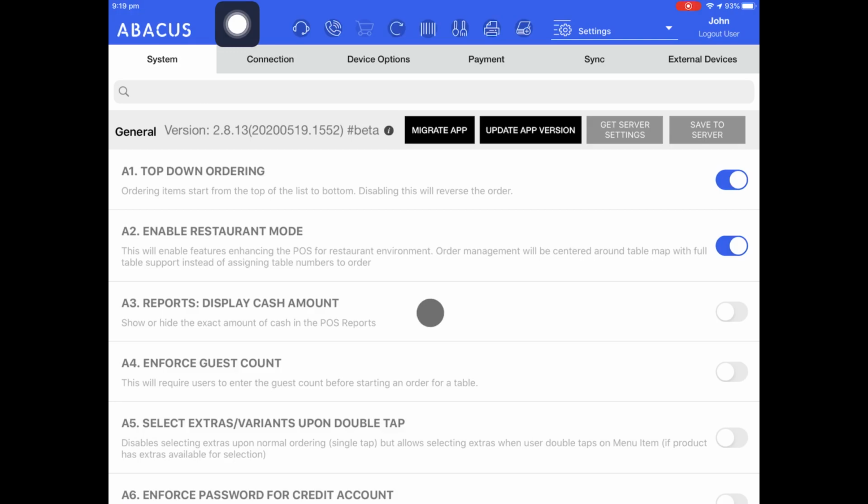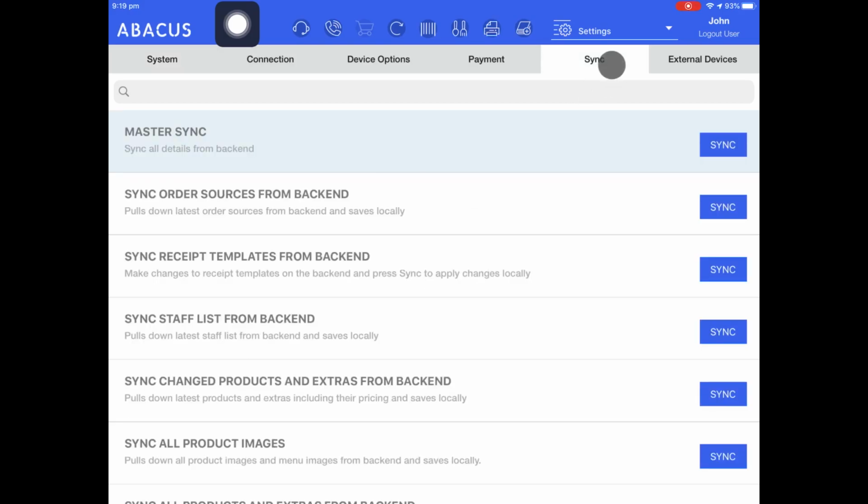Now I'll show you where you can sync specific aspects of the backend with the POS. To do this, just go into the Sync tab. As you can see, the first sync option here is Master Sync. Tapping the blue button here is the same as tapping the Master Sync icon up the top.